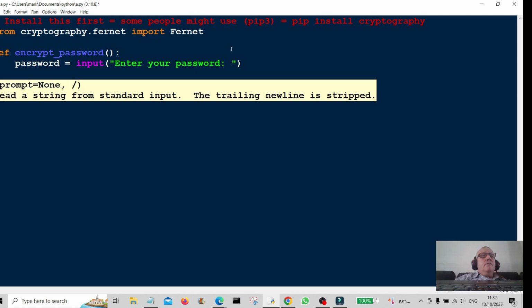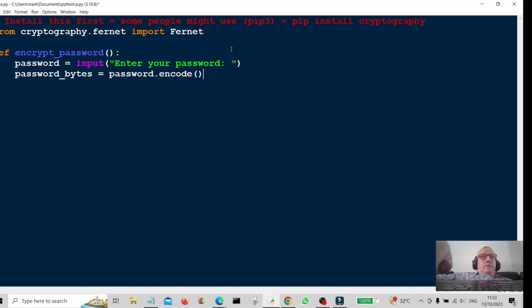Okay. Then we're going to transform the password into bytes. So this is password bytes, which is going to be equal to password dot encode. Right.